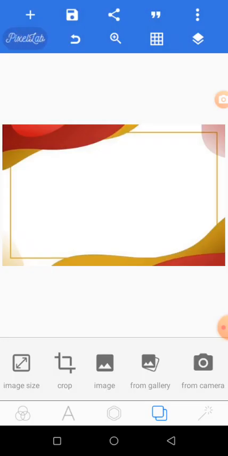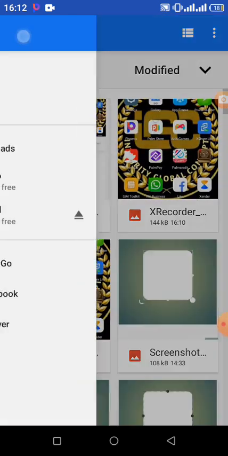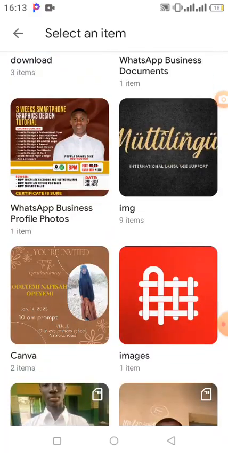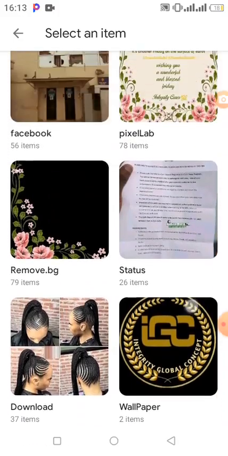Do not forget that this is the place where you choose your background. Maybe you want to change the image size, or you want to crop it, or you want to use an image as a background, or you want to use it from gallery or from camera and the likes. I think we've explained that before. Now let's continue with importing our logo from gallery. Let's import the logo from gallery.